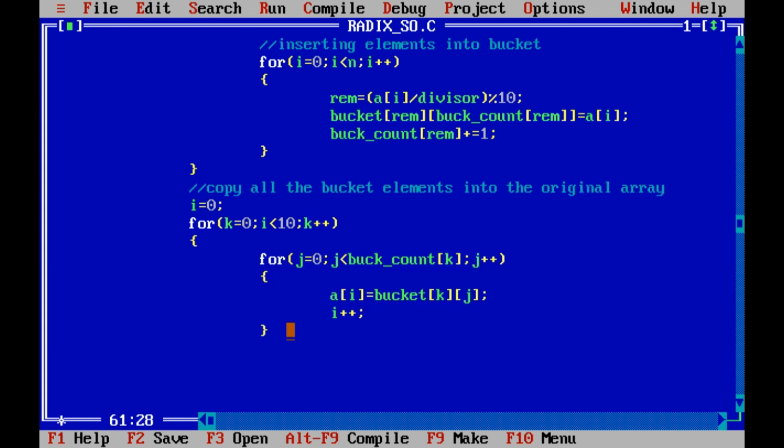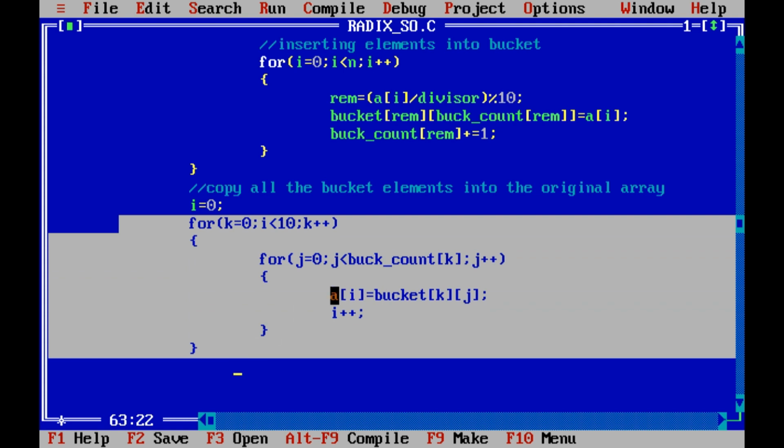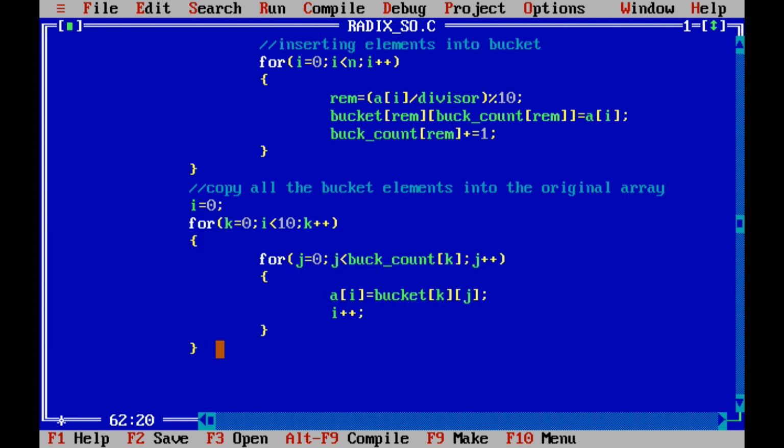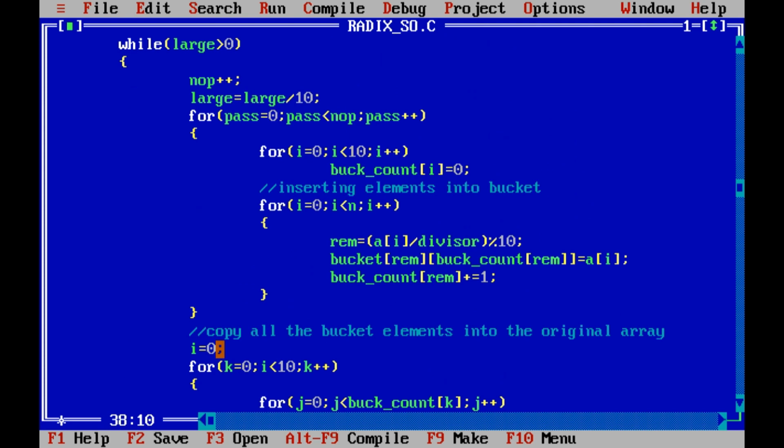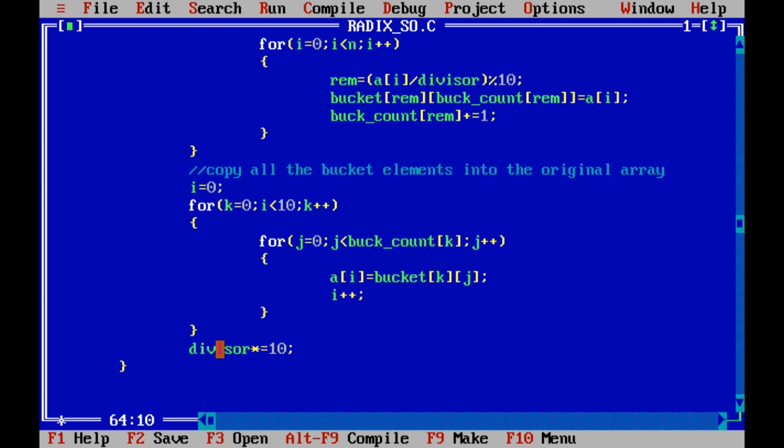Now close this. All the bucket elements we have copied into the original array. Next we have to get the tens place digit. How to get the tens place digit? Divide by 10. How will we get that 10? Already it is 1 multiplied with 10. That's it. Now close this while loop, the previous while loop, and then close the function.